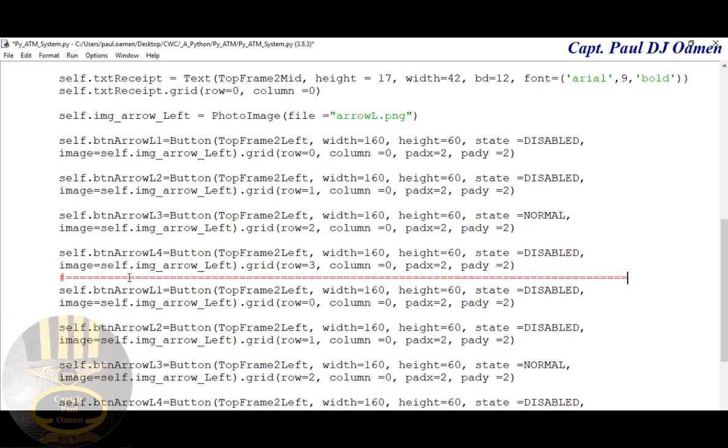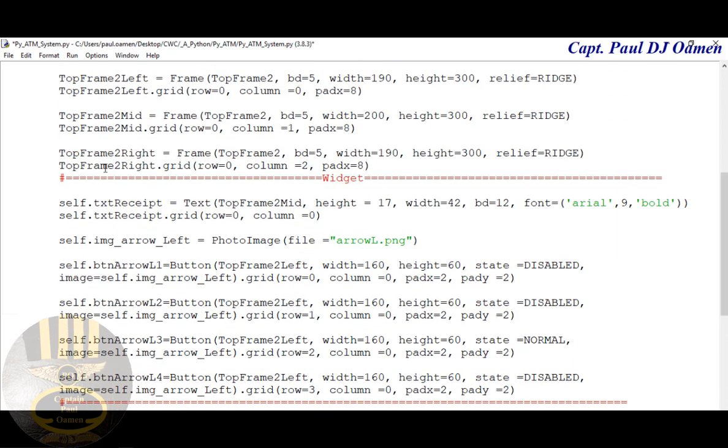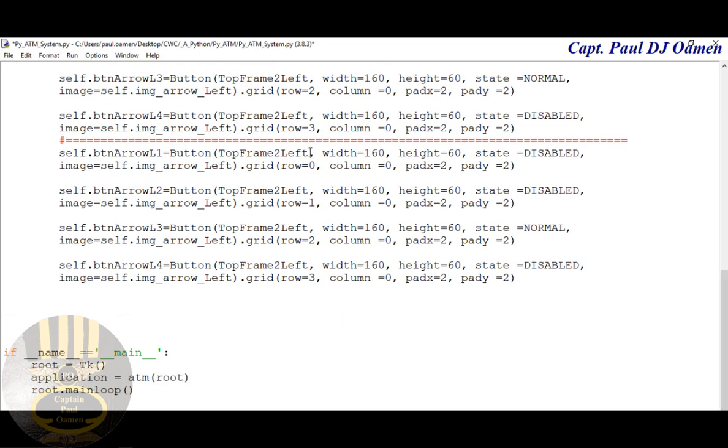Okay, still the same widget. So this is going to be for the right one. So I'm going to copy this and come right down here and change all of this one to right. Right, and right.